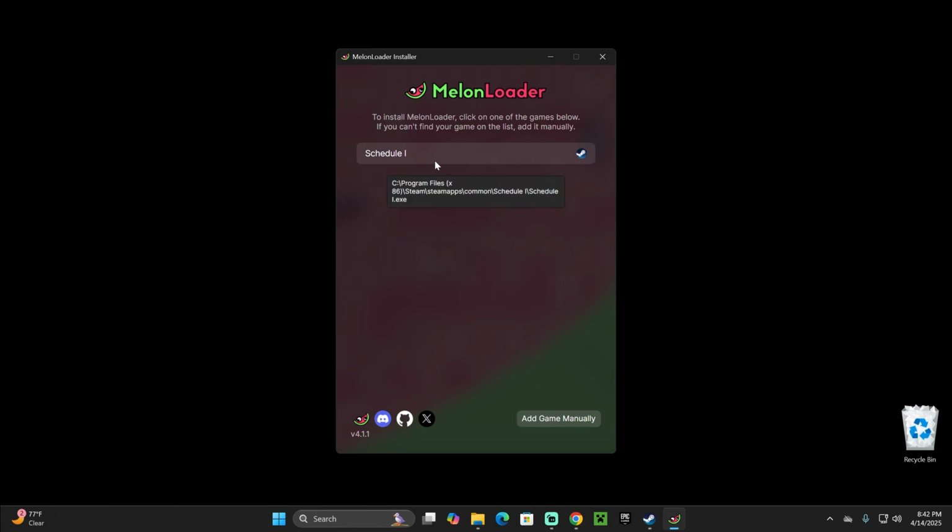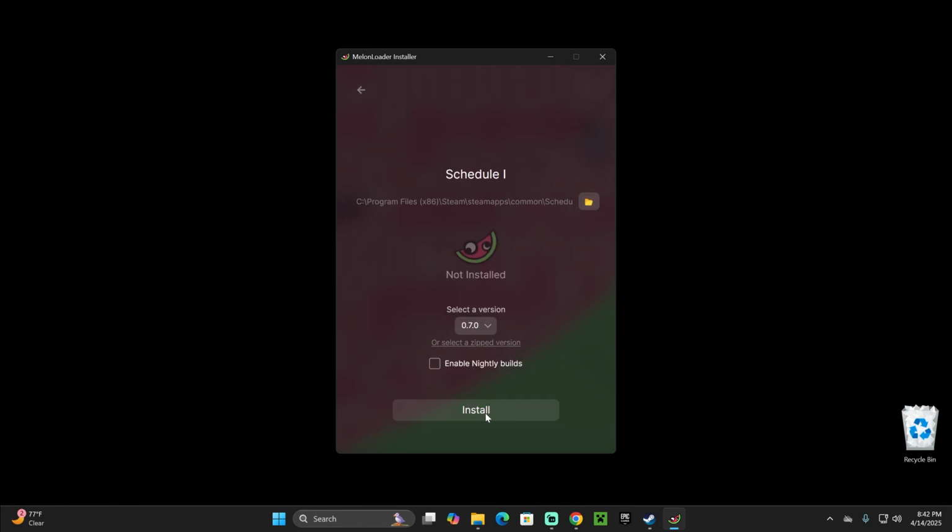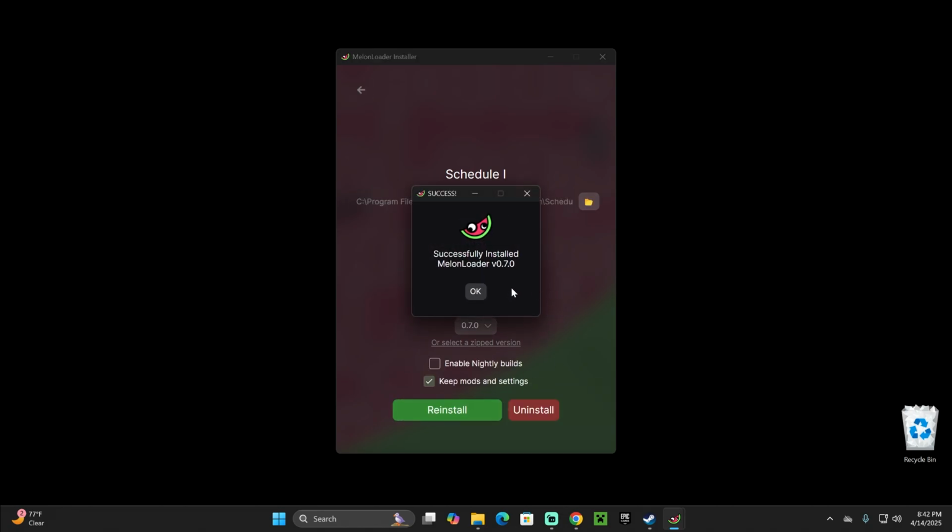But as you can see in my case, it actually found it automatically. So we're going to go ahead and select the Schedule 1 in here and we're going to hit install. Do not enable nightly builds unless you know what you're doing. Most of you shouldn't have to enable that. I'm going to go ahead and hit install.